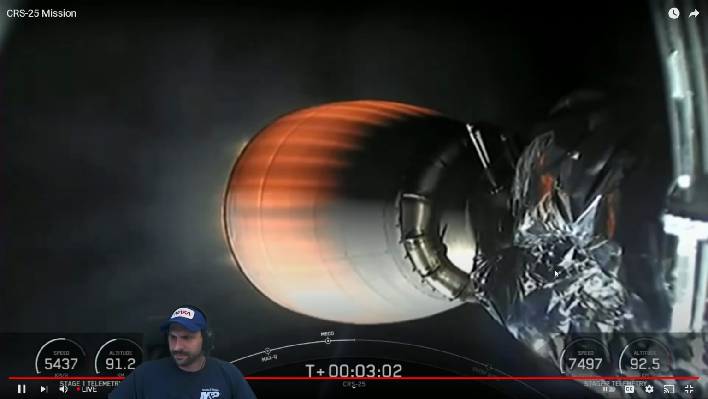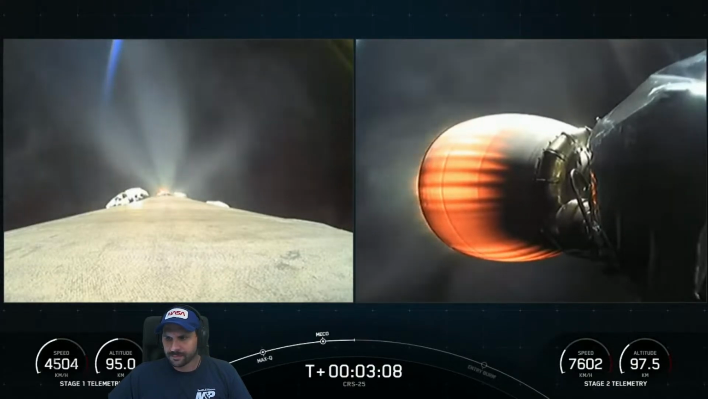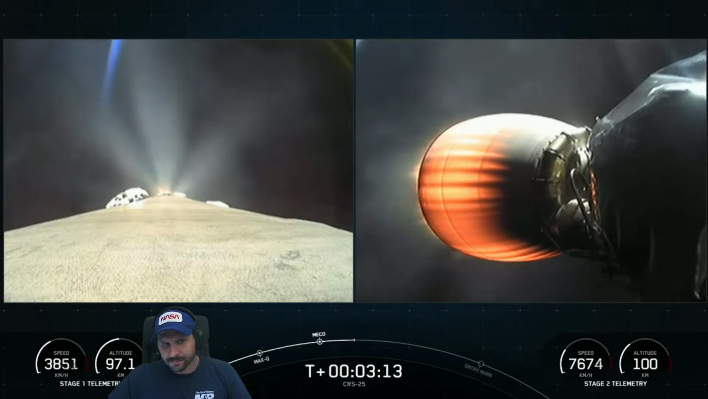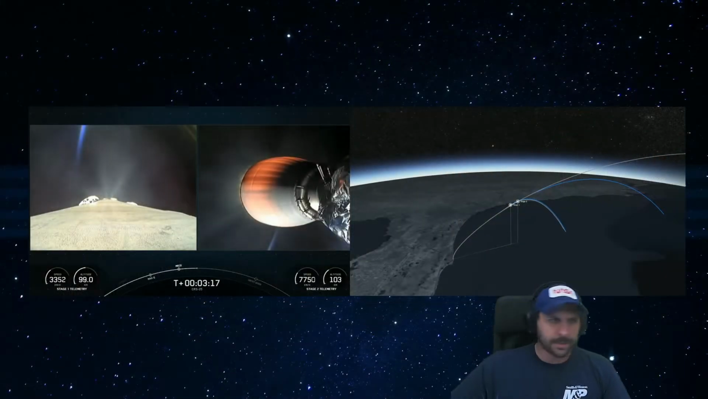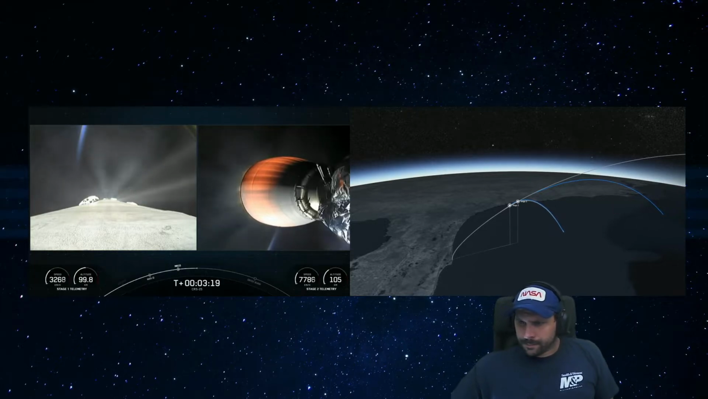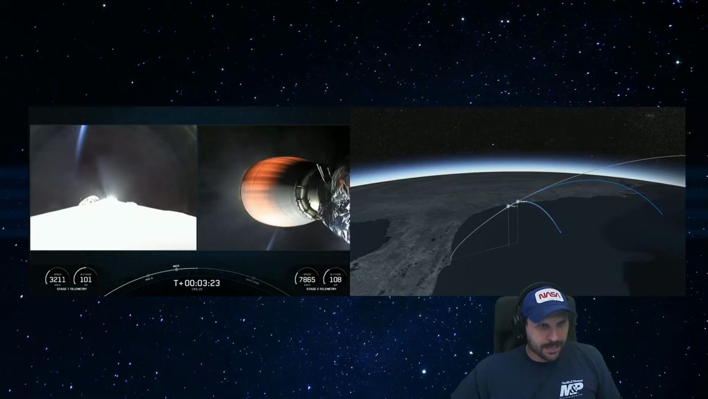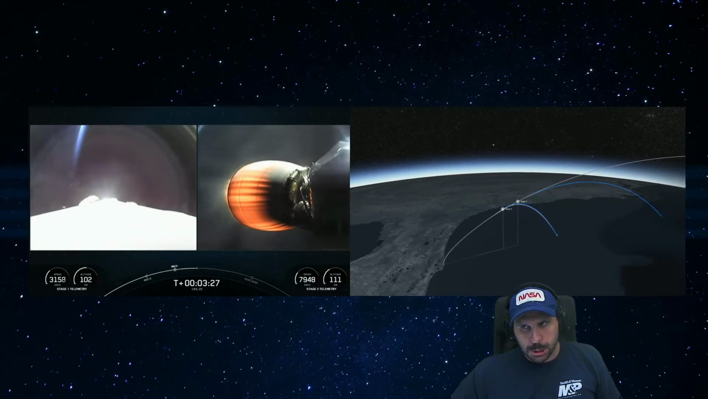It is firing its Merlin 1D engines, a burn on the first stage lasting about 30 seconds. You can see the plume on the first stage on the left-hand side of your screen. So the first stage is doing its boost back burn here. Stage 1 boost back shutdown. Okay, boost back shutdown from the flight controllers confirmed. Successful shutdown of the first stage Merlin engines for the boost back burn.